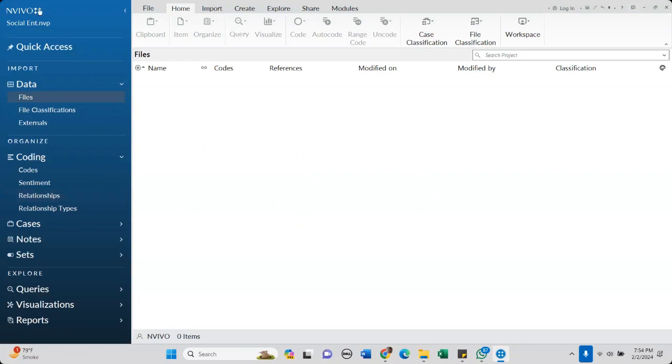Now here we have a number of options. On the left side, starting with NVivo, the name of the project. Import is one section. Whatever files you want to import, you can import. You can organize your data. We can code the data. We can create sentiments. We can create relationships. We can create cases, and we can make notes. We also have certain queries. We also have data visualization tools. It will also generate some basic reports. So we are going to discuss each and every component mentioned on the left side.